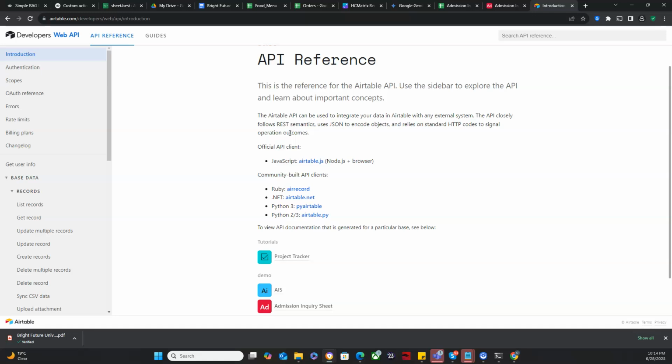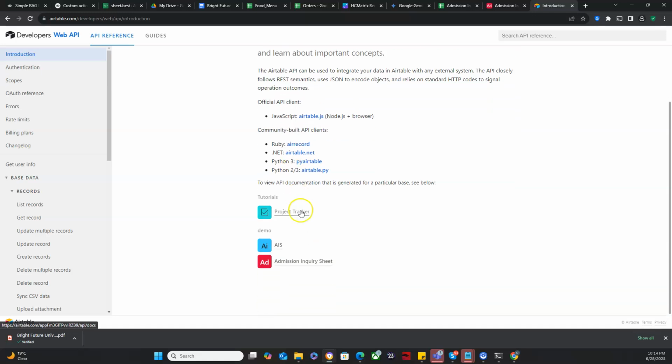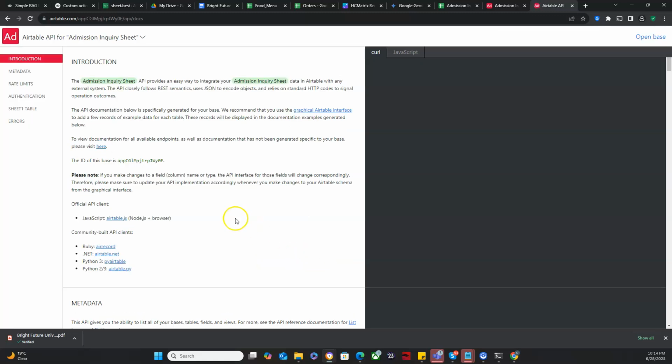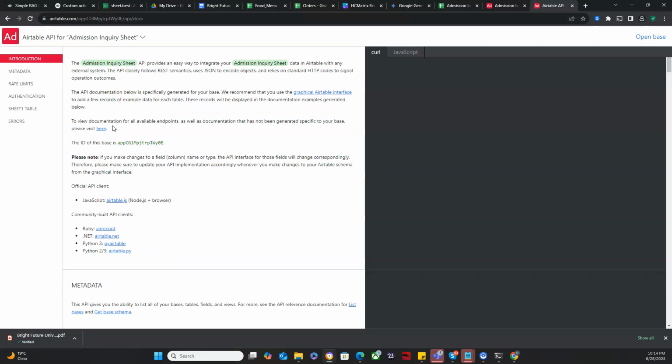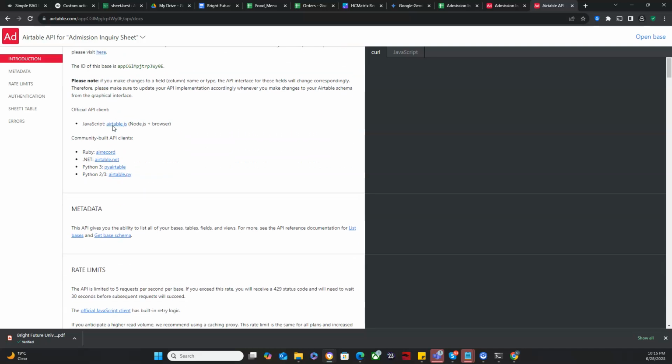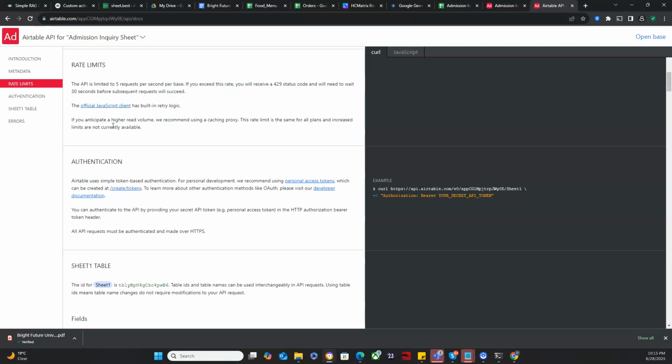The beautiful thing about Airtable is that it gives you demos or examples based off of the data that you have currently within their system. So for now, you can see that I have this admission inquiry sheet here, even though I just uploaded it on the platform, so I can just click on this. So now you can see it has taken me to this form or this documentation, and then we can see all sorts of information here.